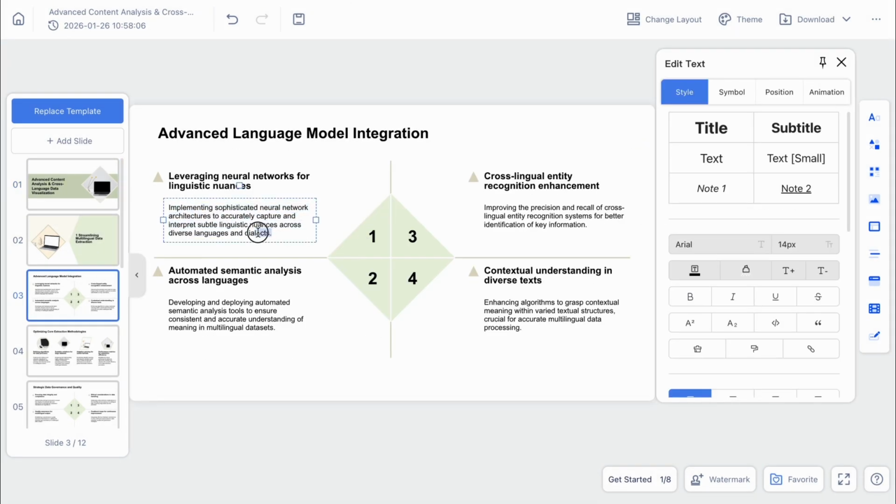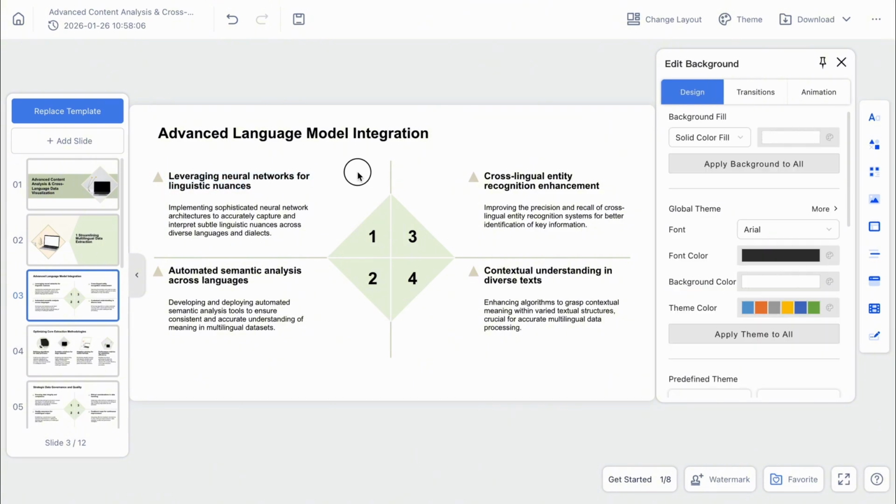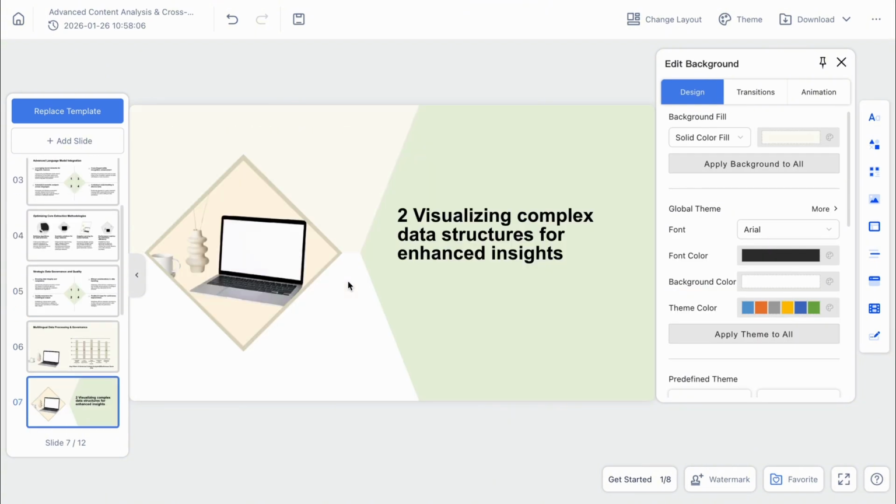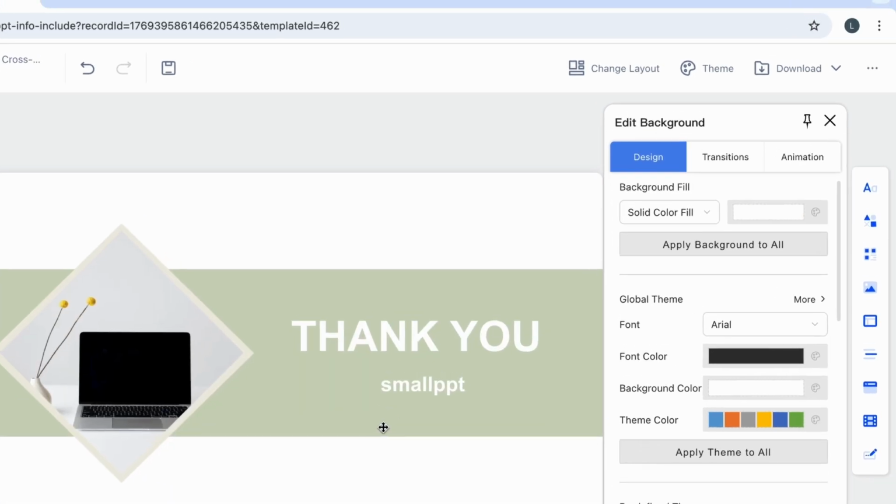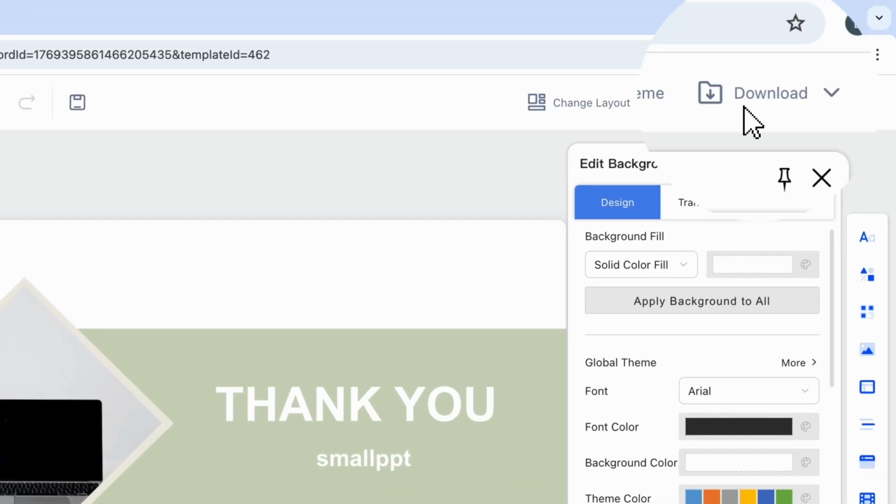After generating, you can continue editing the slides, adjust the content, layout, or visuals to match your style. Finally, click Export and Share to download or share your slides directly.